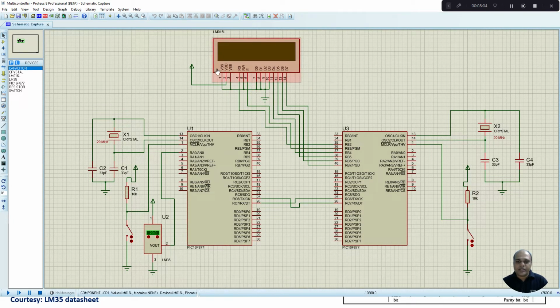Then we have power supply lines. VSS is connected to ground, VDD is connected to supply, and VEE is for contrast adjustment. Usually this contrast adjustment will be connected with a potentiometer. Here I have connected it to the ground line, which indicates we are going to have a high contrast. So this completes our hardware circuit building.